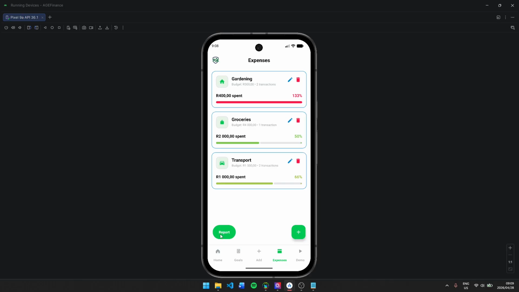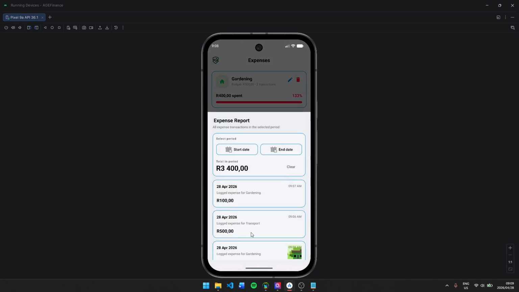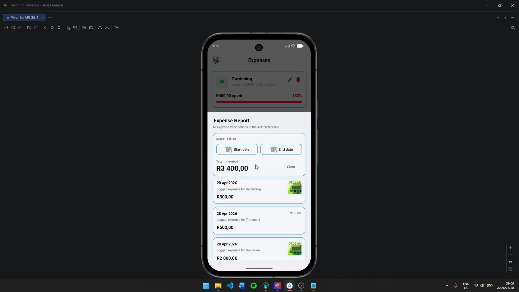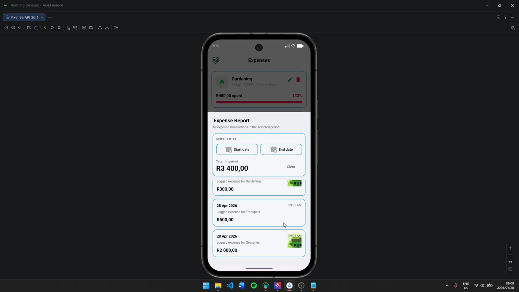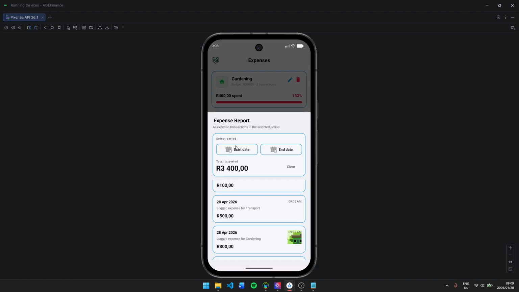Now, another button here is report. This generates a report of all the categories within expenses, even if it gets deleted. As you can see, gardening, transport, and groceries. Same applies here. The user can select the date range to view the total in a specific period.